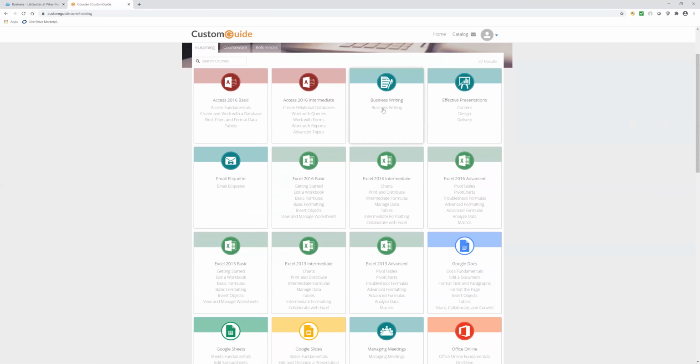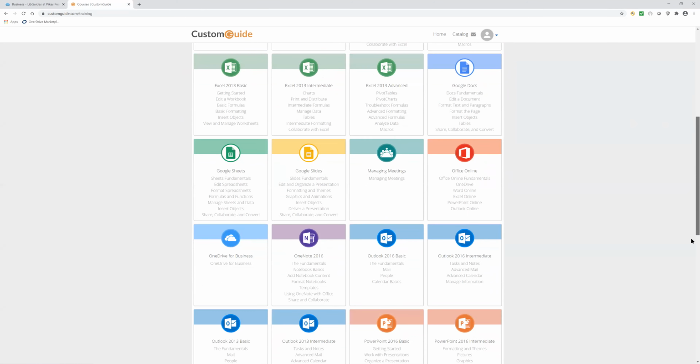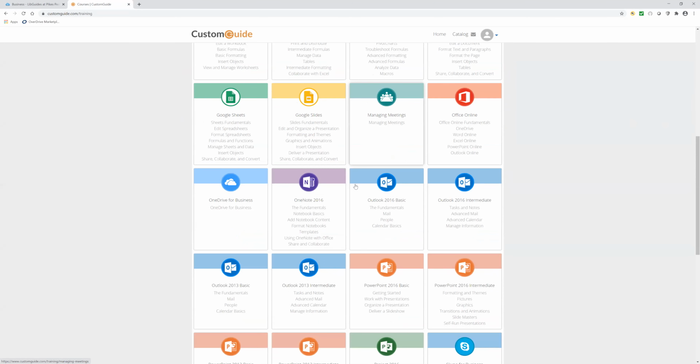If you click on catalog, it will take you to all of the classes that they have. So you can see here, there's one on business writing, there's one on effective presentations. We talked about Google Docs. There's email etiquette. So if you've got a new person who's not real good at composing emails, you can do that. Managing meetings, just all kinds of different things that are available.